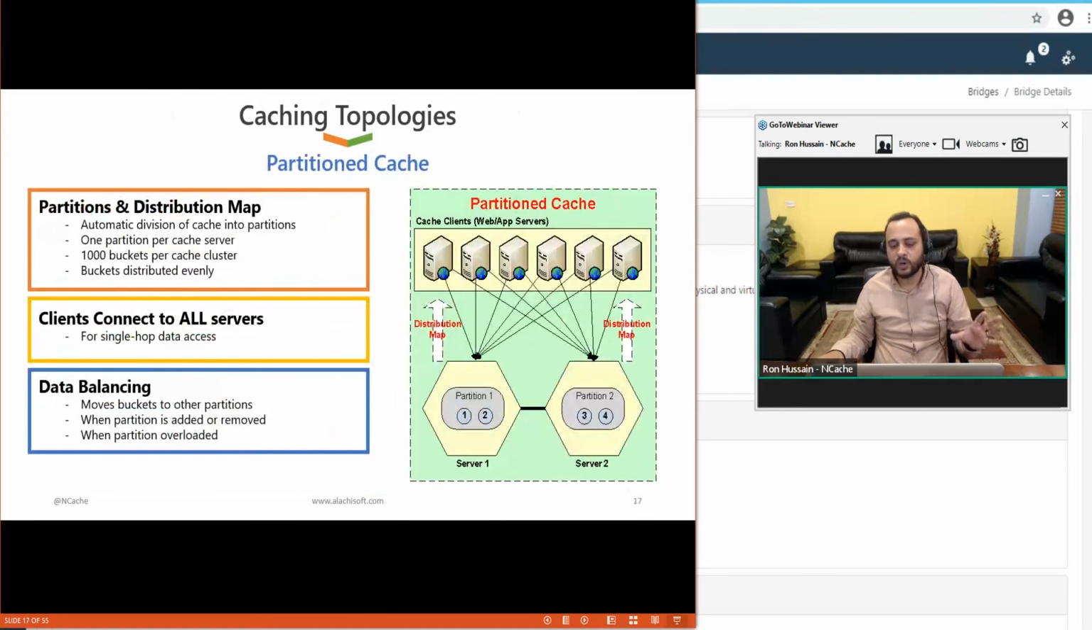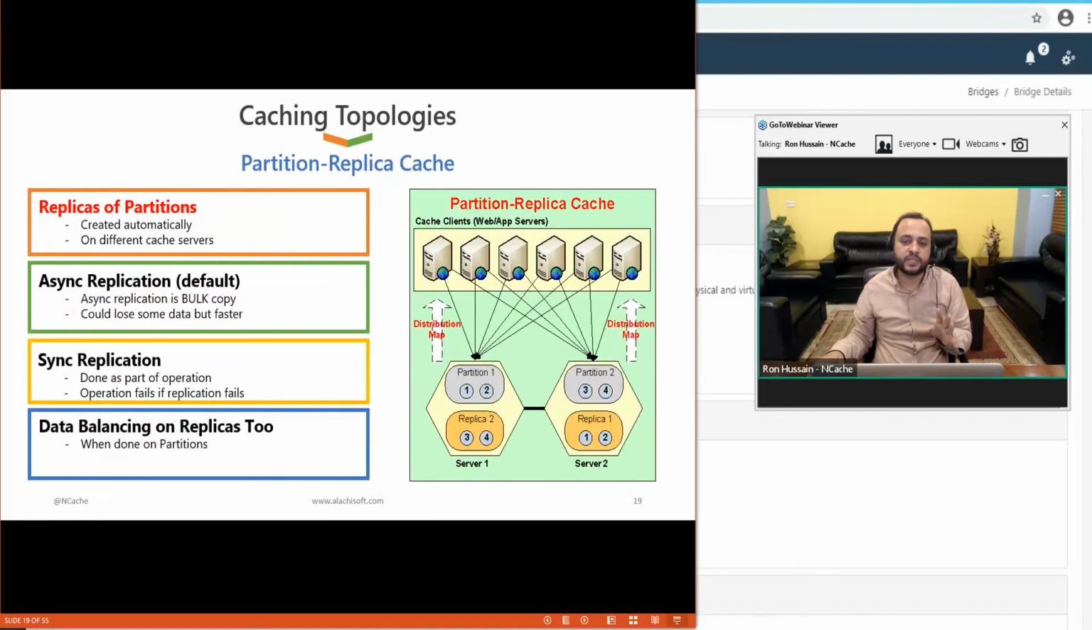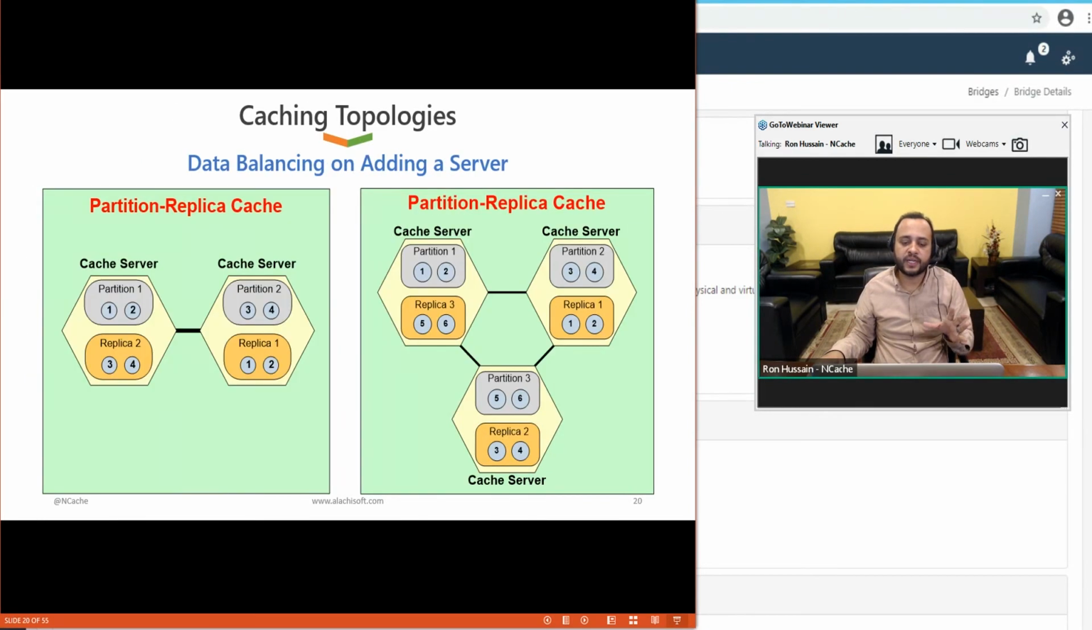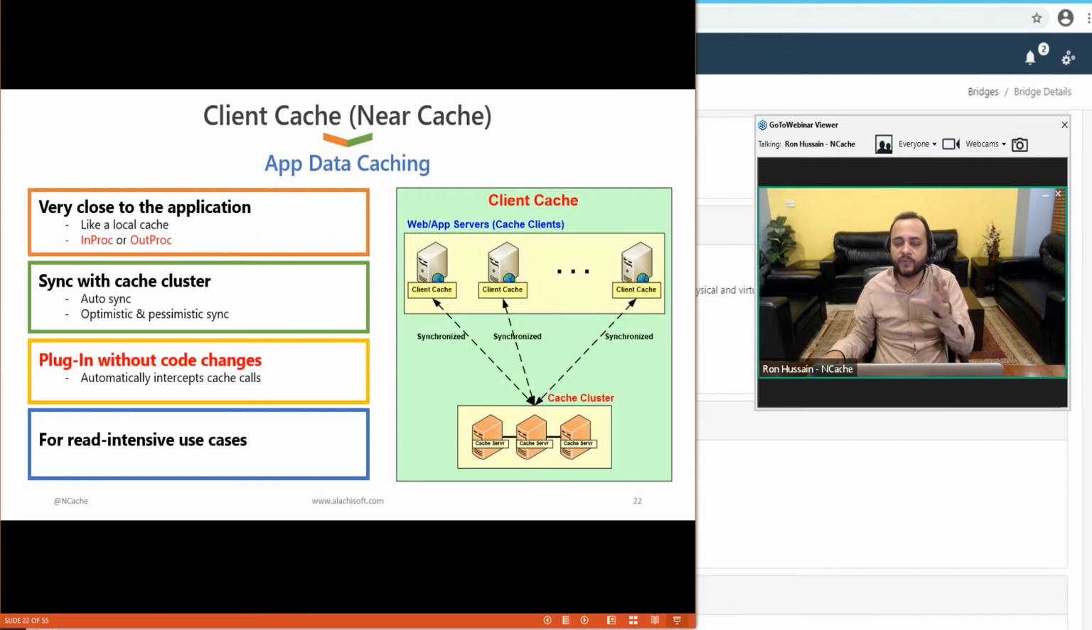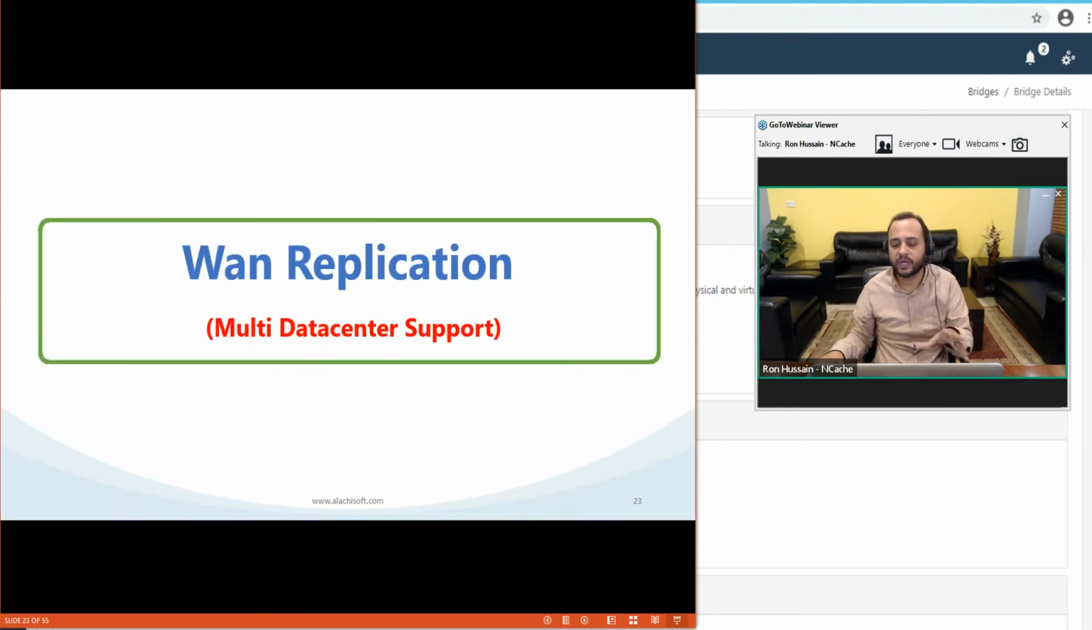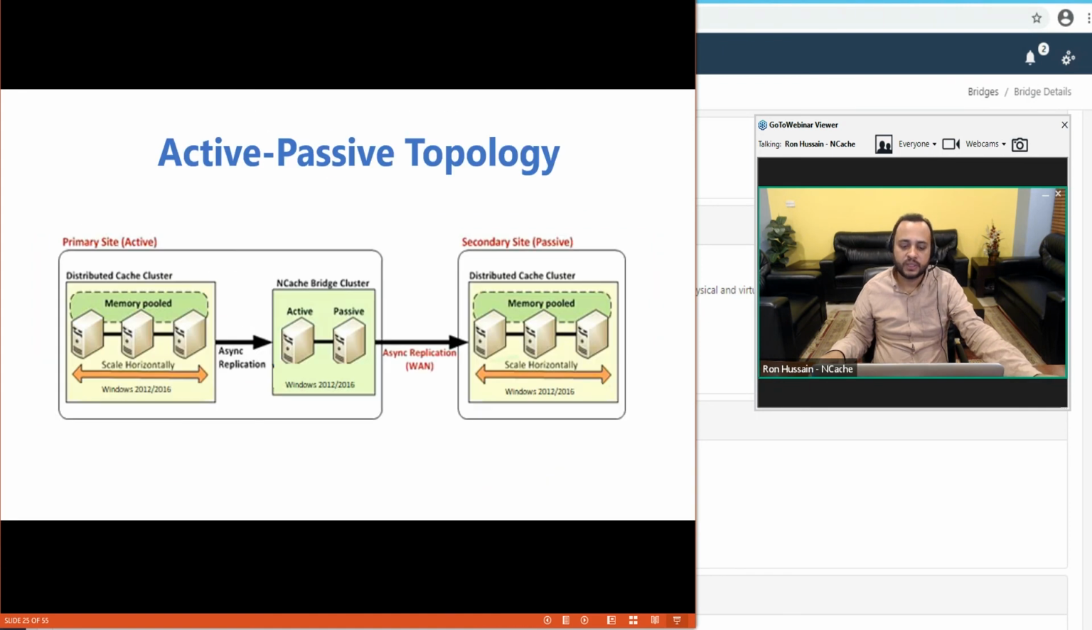So these are all topologies. I would personally recommend that you use partition of replica cache. If you have a reference data scenario, use client cache. And if you have WAN replication requirements, active passive or active active, consider our WAN replication bridge feature.